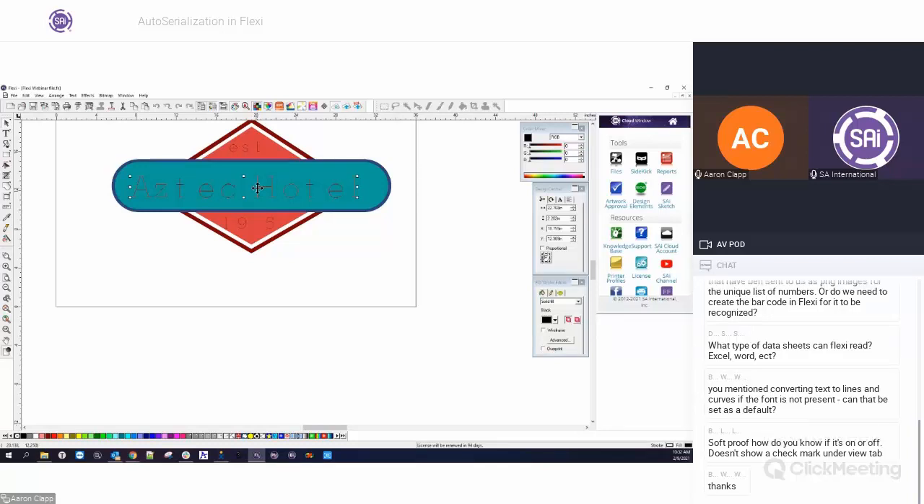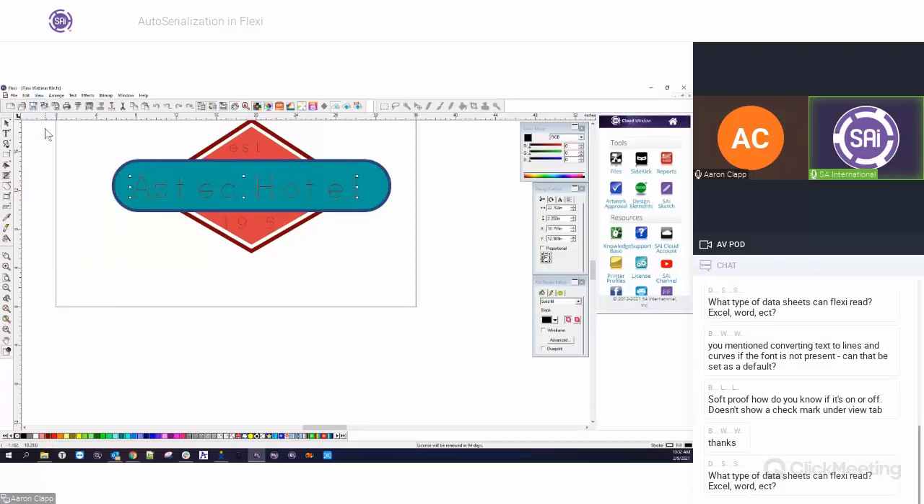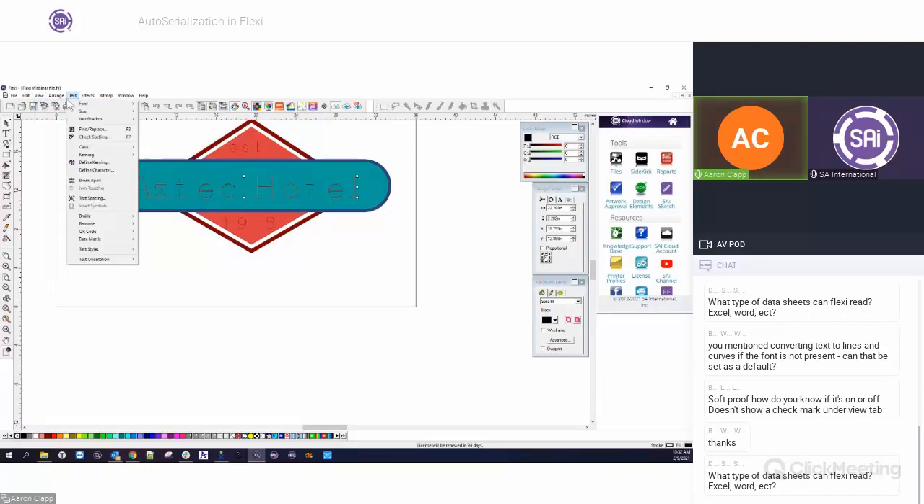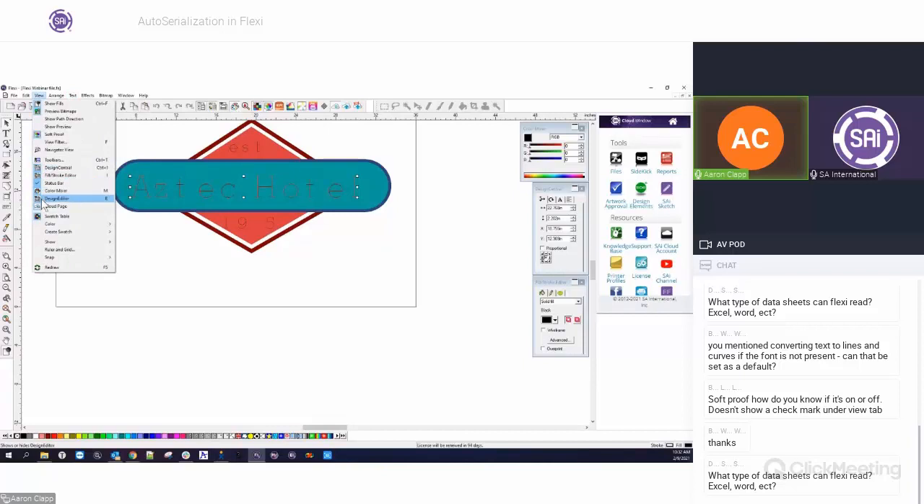Okay, thank you. And then Bob said, soft proof. How do you know if it's on or off? It doesn't show a check mark under the View tab. So with soft proof, the way this menu works is you don't see a checkbox, but you see how some of these have a blue highlighted area behind them. That means that particular option is open. If you look at soft proof, you see that it's highlighted blue in this little section. That means that it's on. If you click off of it, now it just turns gray.